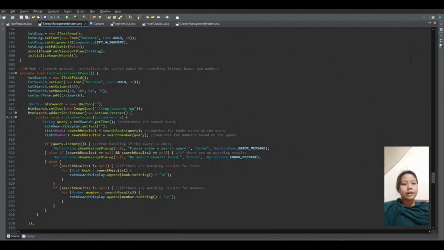So we are here now at the search button. It initializes a button for starting a search. Okay, so JButton btnSearch equals new JButton(""); This line creates a new JButton named btnSearch with no text label initially. So the next line is btnSearch.setIcon(new ImageIcon("image search.jpeg")); This line sets the icon of the search button to an image located at the specified file path.